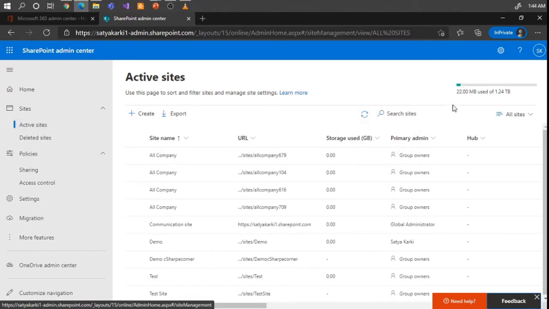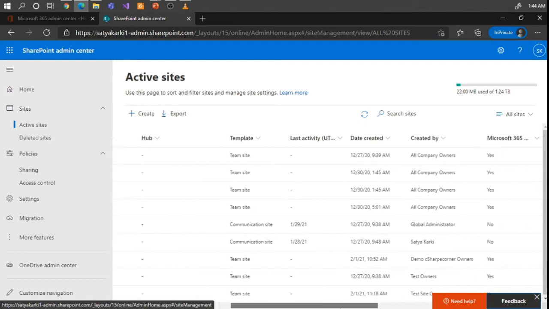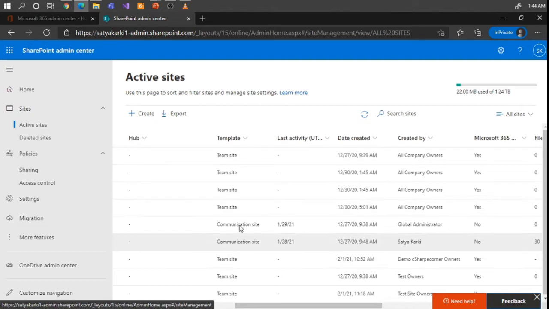Here you can see all the storage information, like what the total space you have is and how much is occupied. Then you can see individual occupancy as well, like which site collection is using how much space. Then you can navigate and check more information, like the primary admin, whether it is connected to a hub or not, which template it is using, team site or communication site, or if you have any classical site, that also you can know from here.